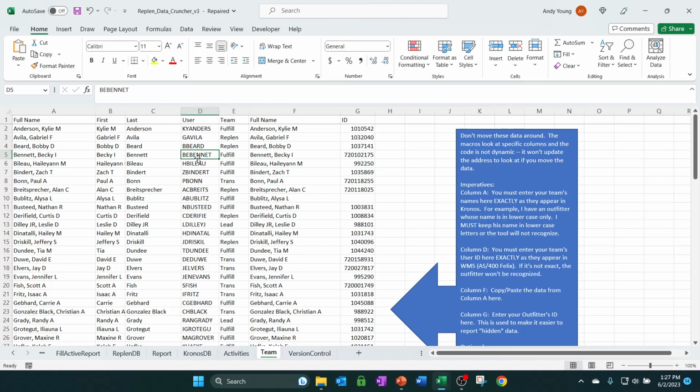Because otherwise, in this highlighted example, we wouldn't know how to connect Becky Bennett's hours to BE Bennett user ID. So this allows us to connect that. I use the team because I have different people engaging in different activities. This allows me for Fill Active Direct to understand the people from the replenishment team as opposed to those people from fulfillment or transportation. This is just a copy exact from the first column. We do use this column, so go ahead and copy that over.